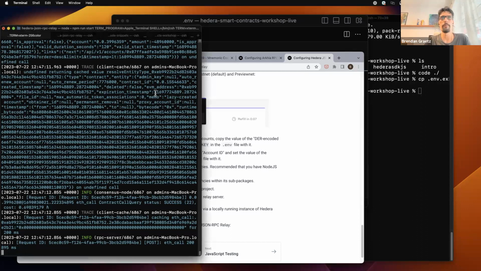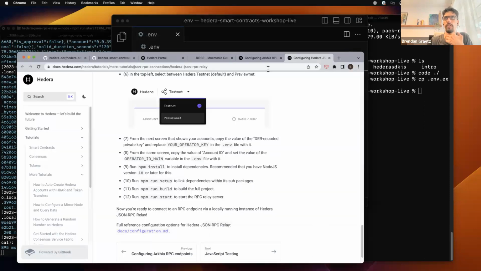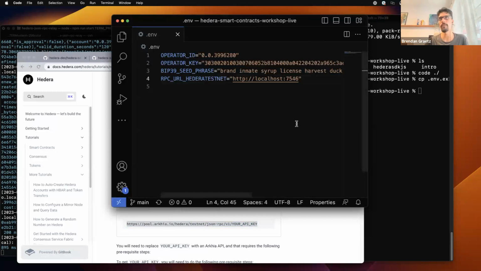The main thing is that by default, if you don't change the config files, the RPC URL will be on localhost, and that's what I'm going to use. So localhost, and if I'm not mistaken, 7546 is the default port number for the RPC URL if you use RPC relay. So I've used that. If you use Archaea, then your RPC URL is going to look something similar to this over here. So that's your choice. You can pick whichever you prefer, and then let's move on.